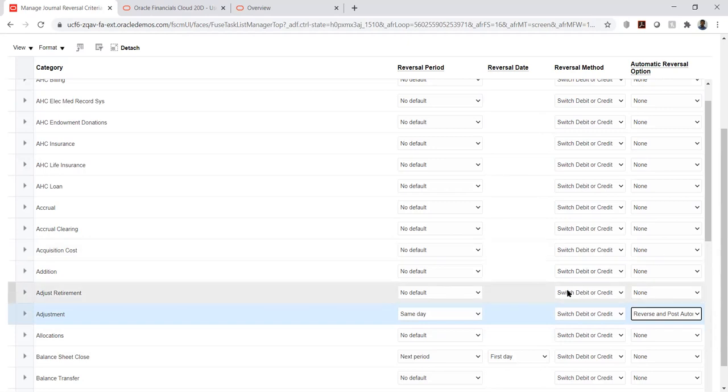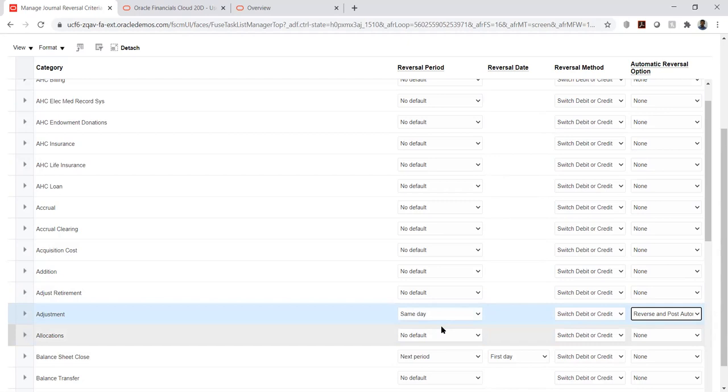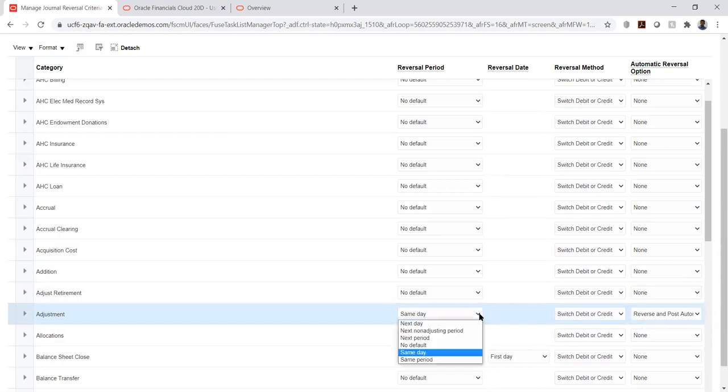Here we have three options. One is the reversal period. When we are reversing this particular journal entry, when do we want to reverse it? Whether on the same period, the next period, or on the non-adjusting period. Maybe my date is December 30th, which will fall under the adjusting period, so I don't want that option. I can select next non-adjusting period.